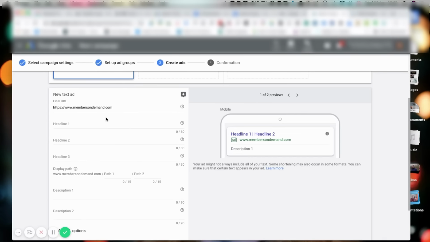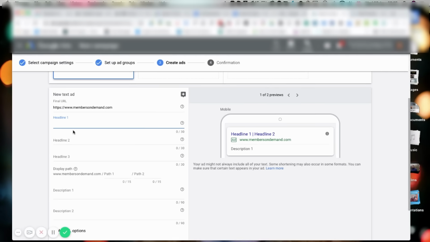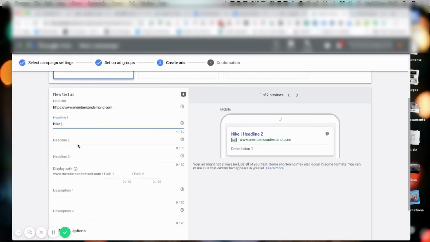So headline 1, if you look at Nike. In case you're not looking to put a keyword in here, well, you kind of are, because it's your business name. So it'd just be Nike. Let's see what else I've got here. A little tip to do: UK online store, so you could put a benefit in there, Nike, 50% off.